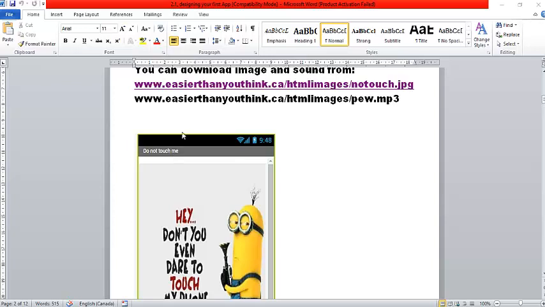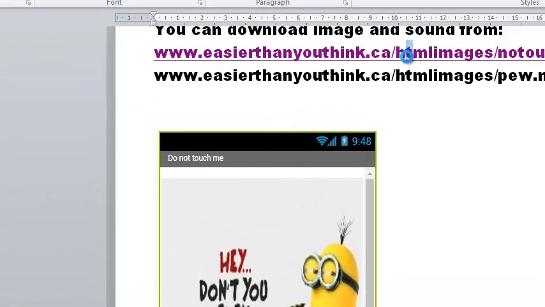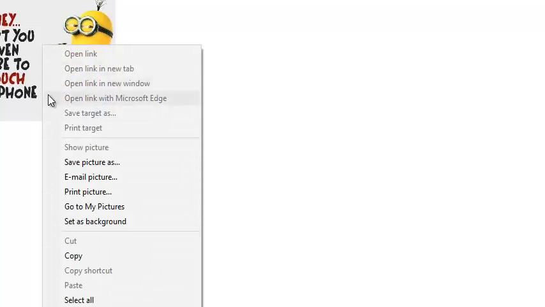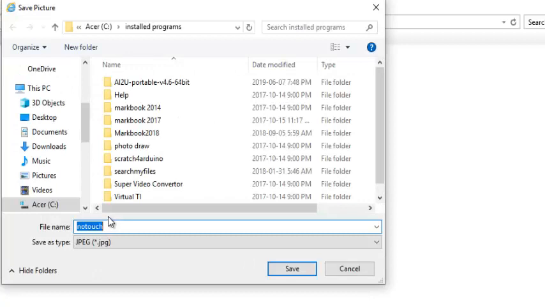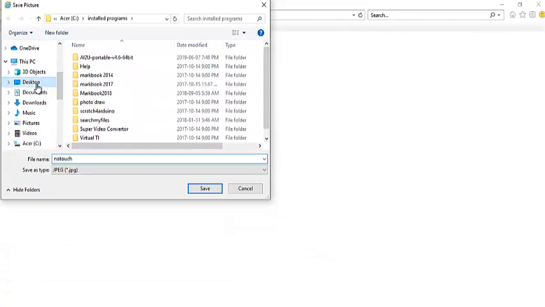So to do this one, we need the image, which I can find here, and also we need the sound file, which is here. So to get the image, just click. So I'm going to click here, and I'm going to have the image here. So I right click on the image, and I'm going to say save picture as, and I'm going to save it on my desktop. So I'm going to call it no touch.